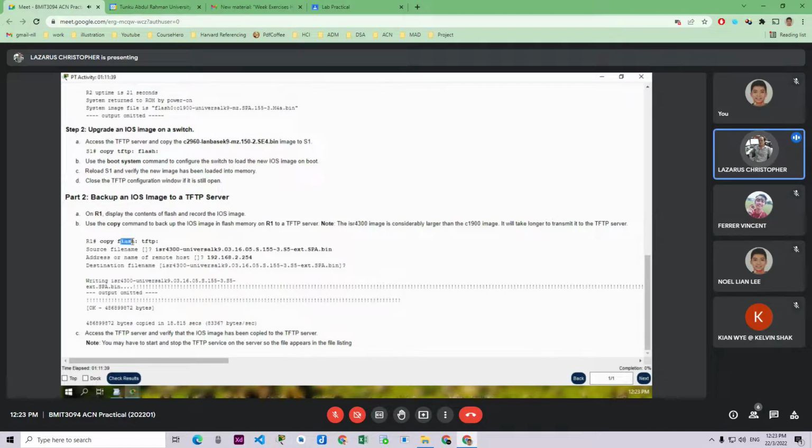So copy from flash on Router 1 to TFTP. Then it asks you what is the source file name, and you give it the source file name. Here is all command line, so you have to be prepared. Here it is already given to you, so you just type and follow. But in a normal situation, you have to take down, with show flash, the name of the image file, because you have to type it here.